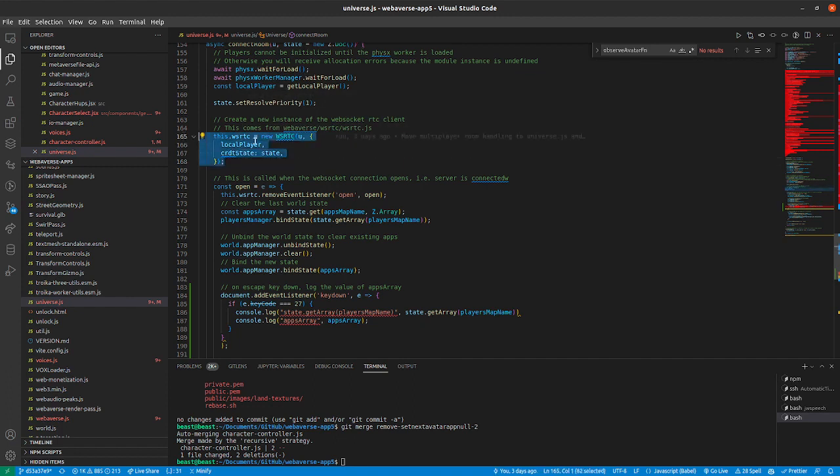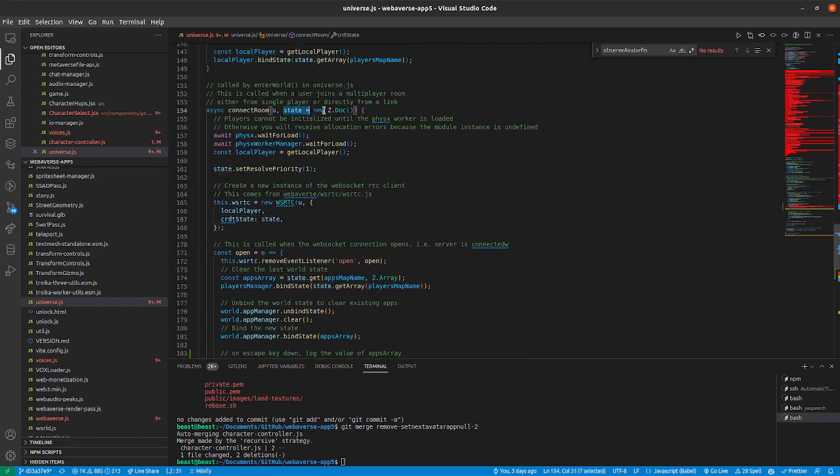So we need to create a new instance of WSRTC, and we're going to pass it our state object, which we've created here. We've probably created a new state object. We said, hey, we're going to create a new transport, pass in our state, and now start making that state that we have locally the same as the state on the server.